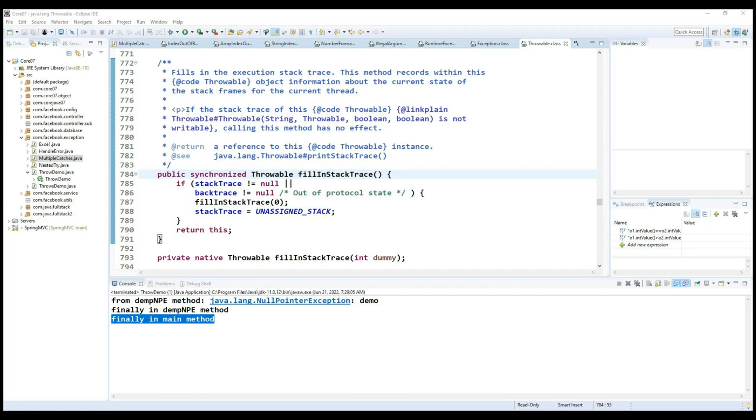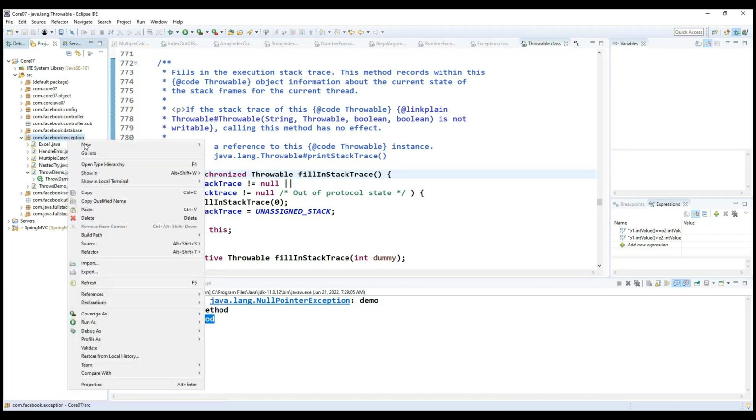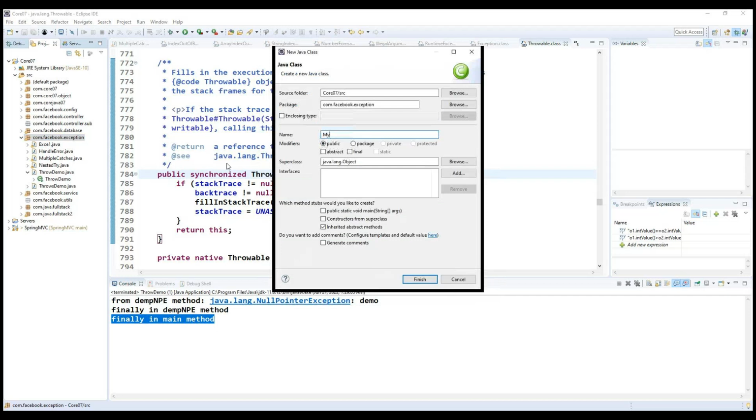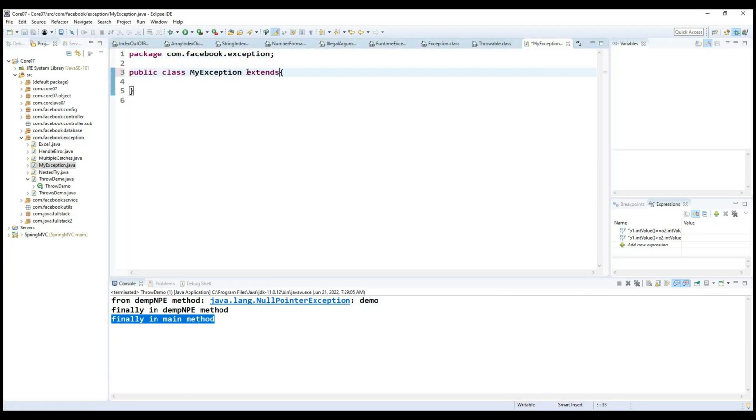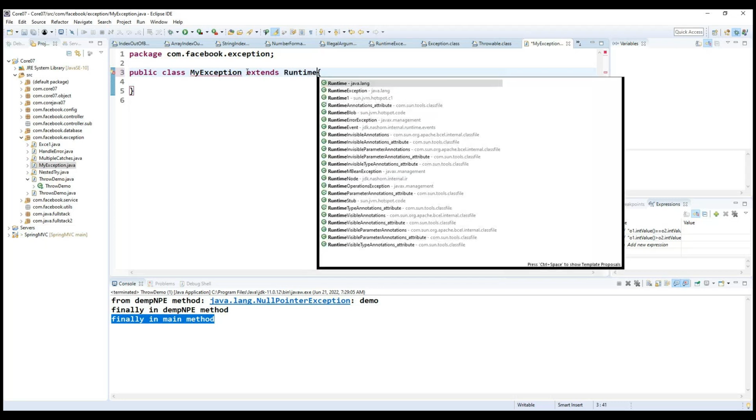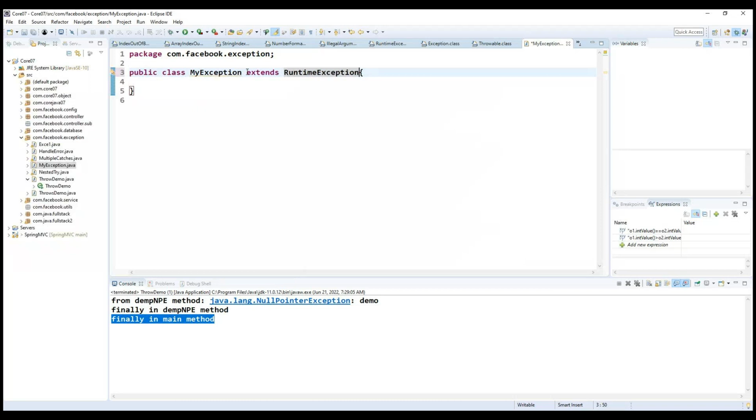Now we'll move on to writing our custom exception. What is the best way of writing a custom exception? We can define a subclass of RuntimeException or Exception here. Let me write a simple example. The name of the exception is MyException, and this MyException is going to extend from RuntimeException. RuntimeException internally expects, first, a default constructor.